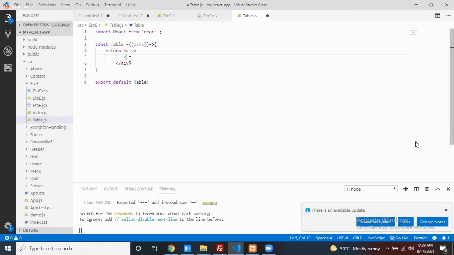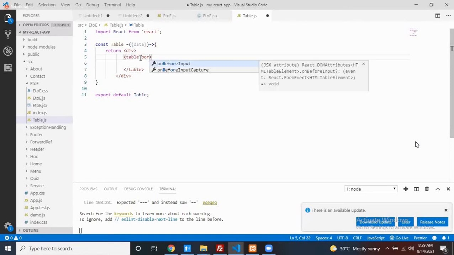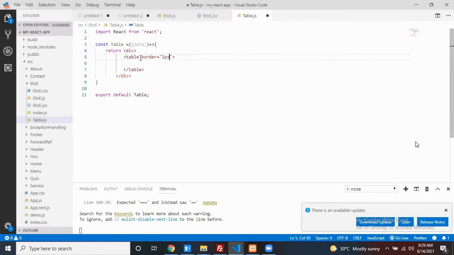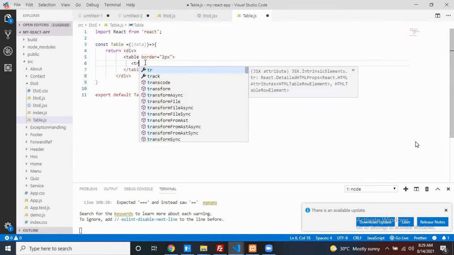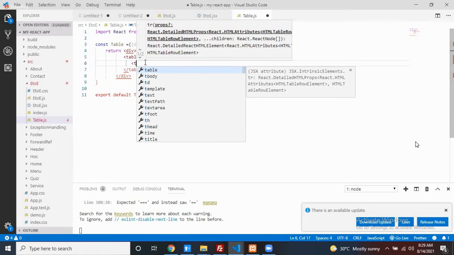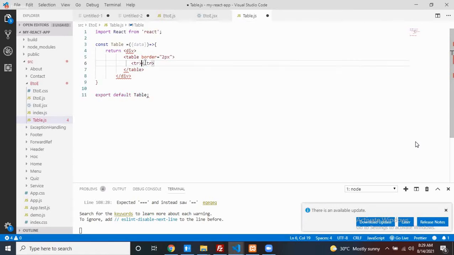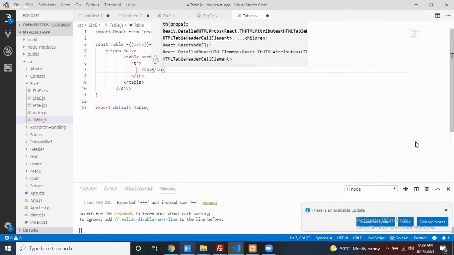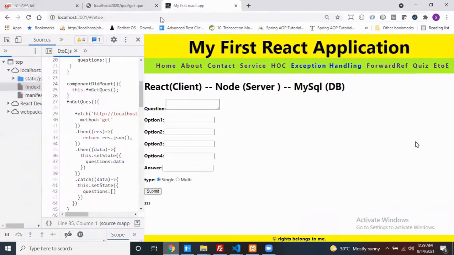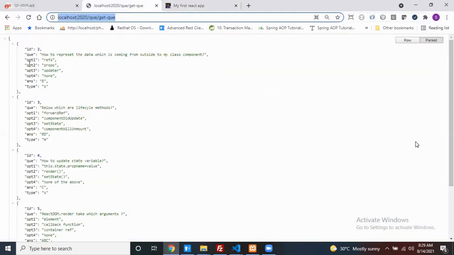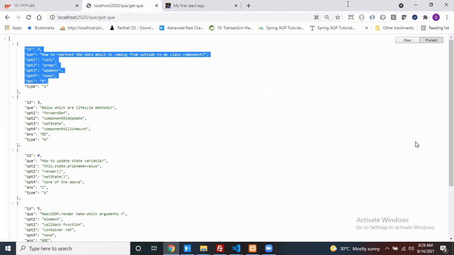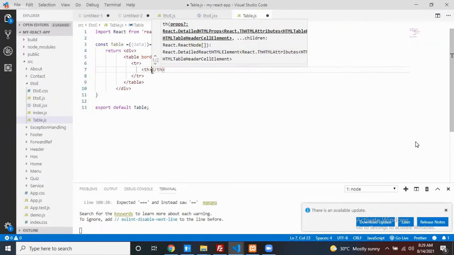Now write the table. My table, so give some border. My border equals 2 pixels. My table contains what? My table row. First one is the table row, with table headings. How many headings do you want? Based on your data, you can say: 1, 2, 3, 4, 5, 6, 7, 8. I want overall 8 headings, so write those 8 headings.